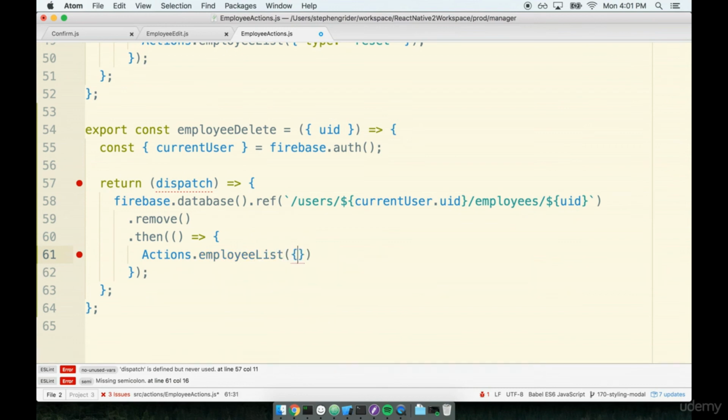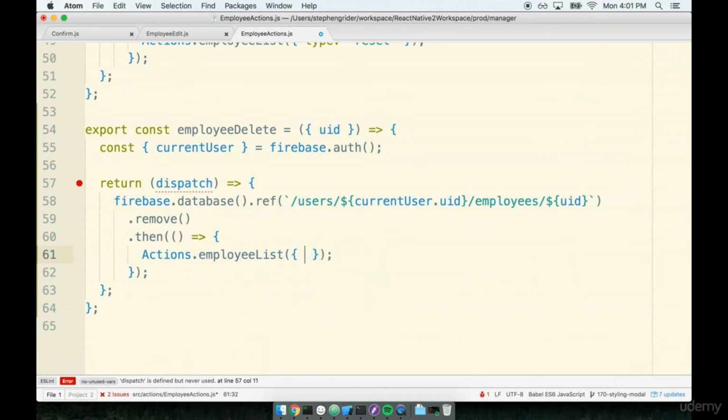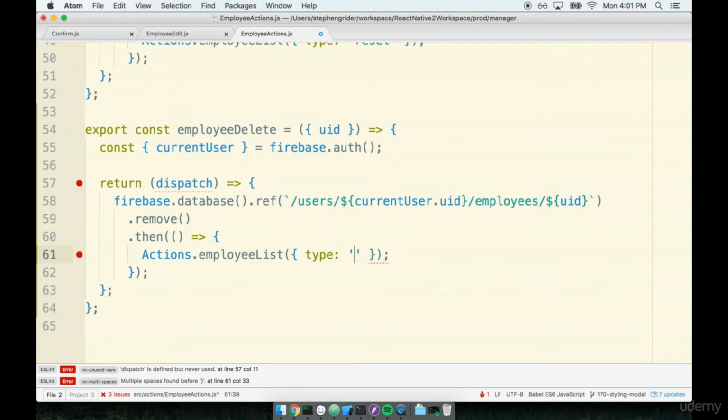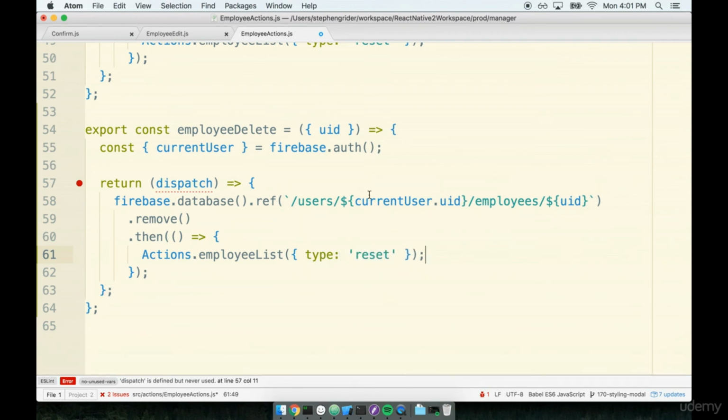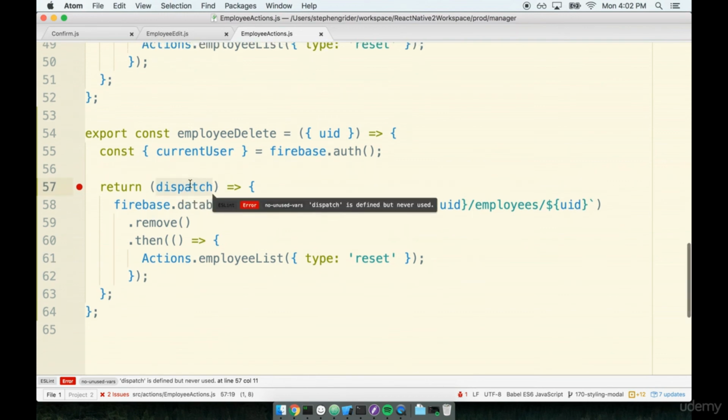And inside of here, we'll call actions.employee list. Again, I don't want to add another view to my stack, so I'm going to type in type reset, as in I'm not going forward per se, I'm just navigating to a new view, start a new bucket of views for me. You also notice that we didn't use dispatch here. So we could probably take this argument out.